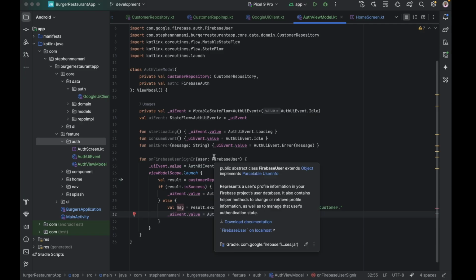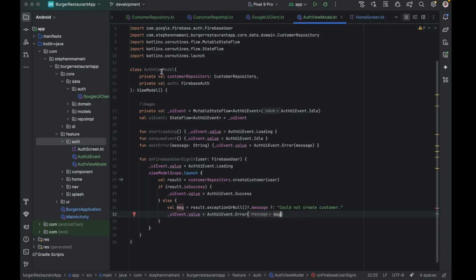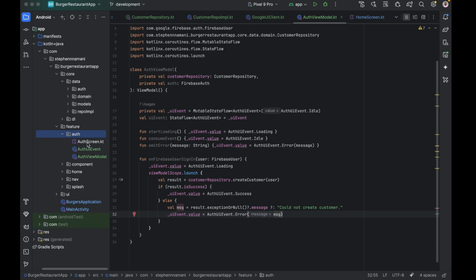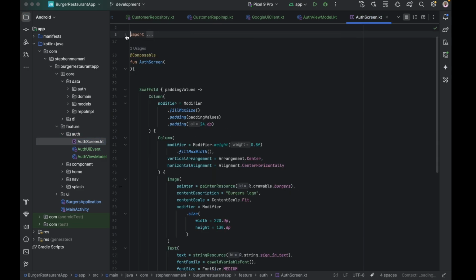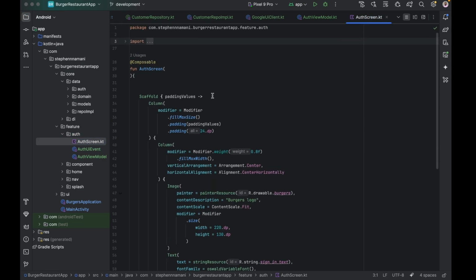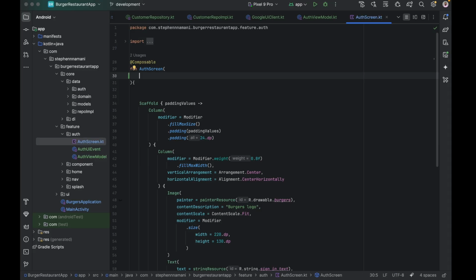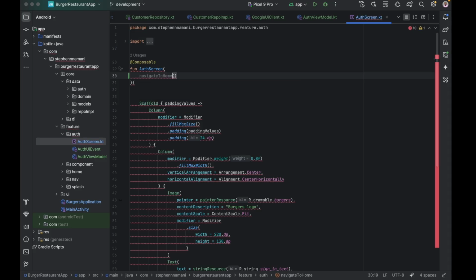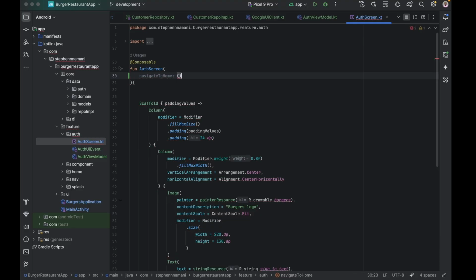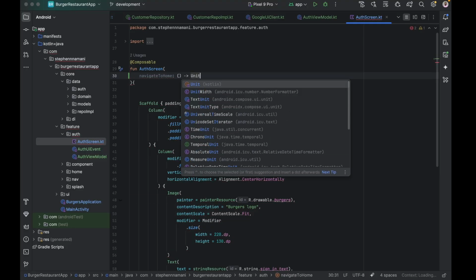So the next thing we need to do now is to connect our UI, which is our auth screen here, to what we have just created, so that it can read the event that is coming from the view model and interpret it in our UI accordingly. To do that, we are now in our authentication screen. First of all, after the authentication, we want the user to navigate to home, to our home screen, once they are successfully authenticated. So this is going to be a unit.